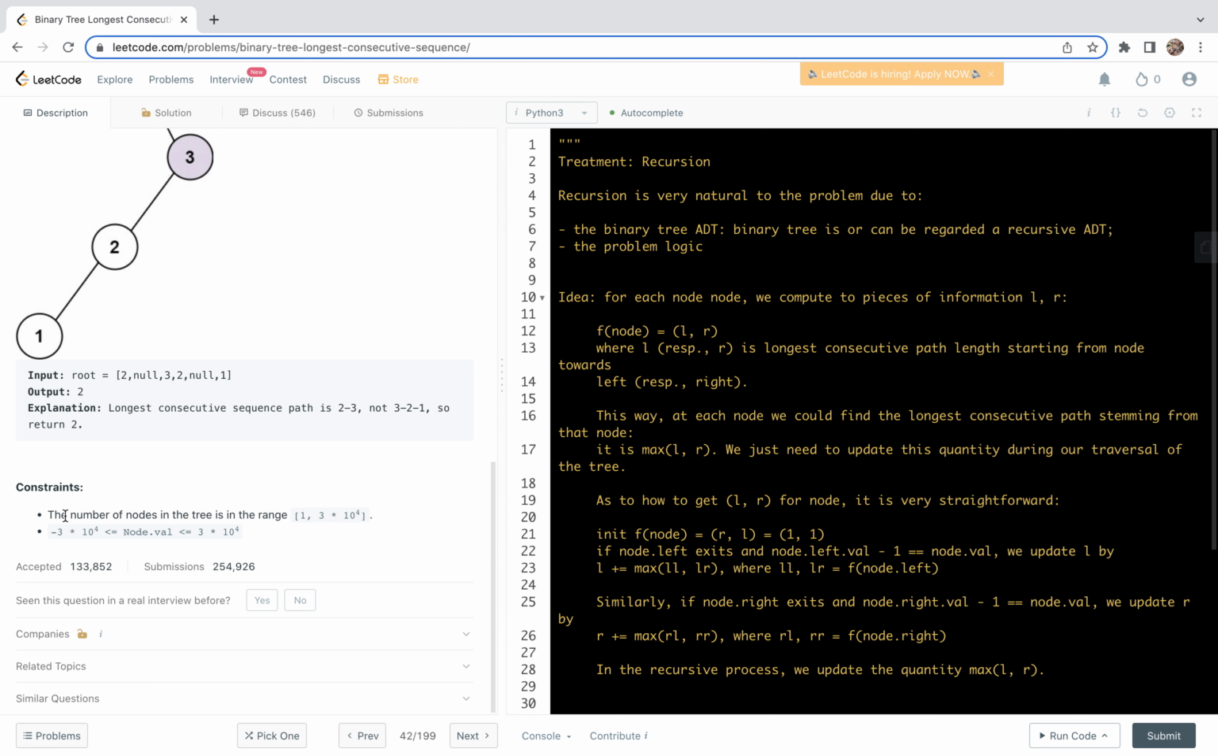So with the examples went over, let's look at the constraints. The first constraint is on the number of nodes. It's between 1 and 3 times 10 to the power 4. In particular, the tree is not null, right? In other words, our return is at least 1, because we have at least one node.